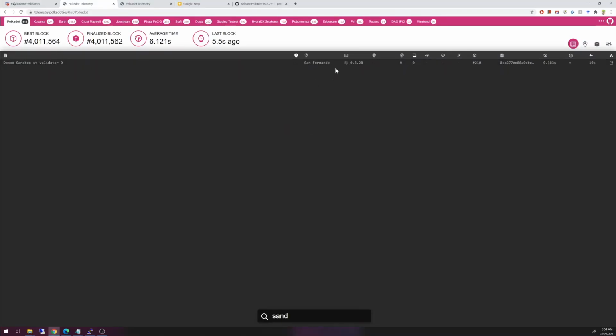So now let's go across to telemetry. Sandbox popped up, version 0.28, and the blocks are building. So this is going to take some time, but eventually those blocks will build, and we can take things to the next steps.